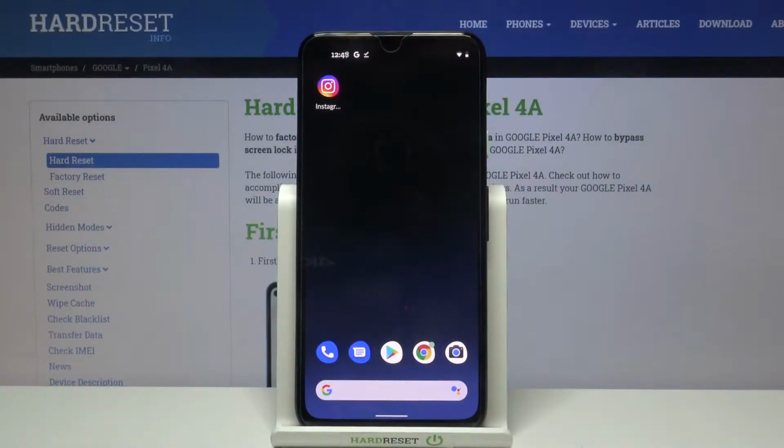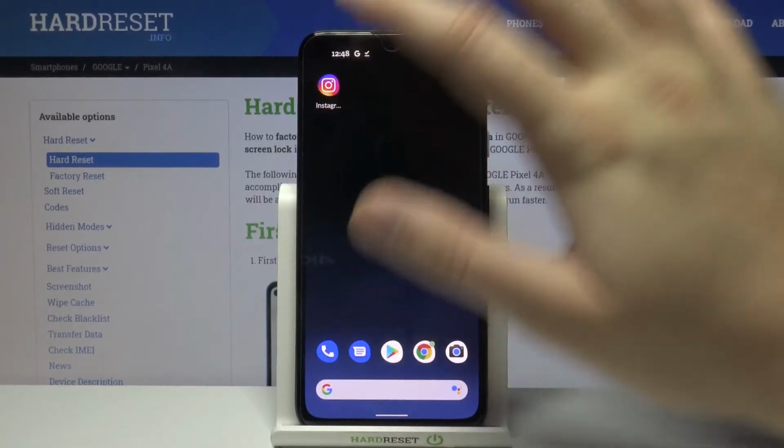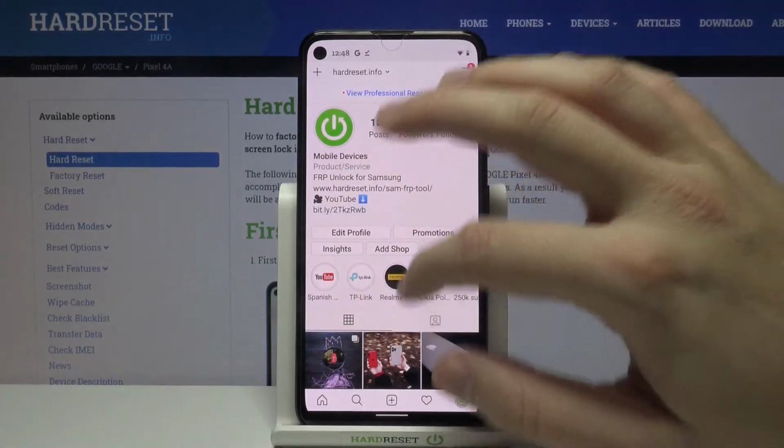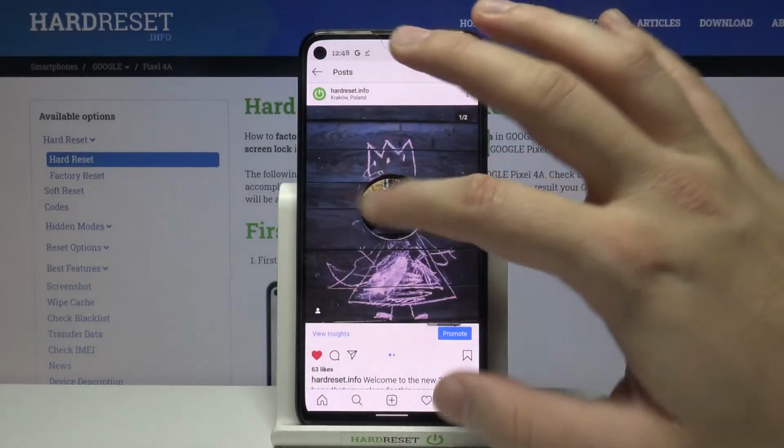Welcome. If you want to download photos or pictures from Instagram on your Google Pixel 4a, at first you have to be logged into your Instagram account, and let's open the Instagram application. And I would like to take maybe this photo.